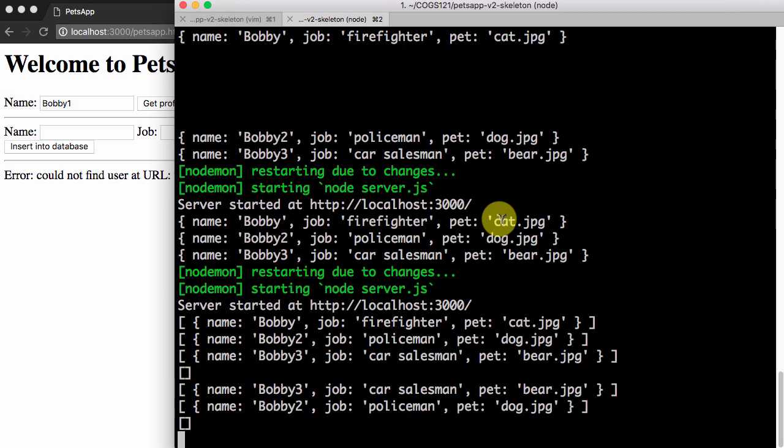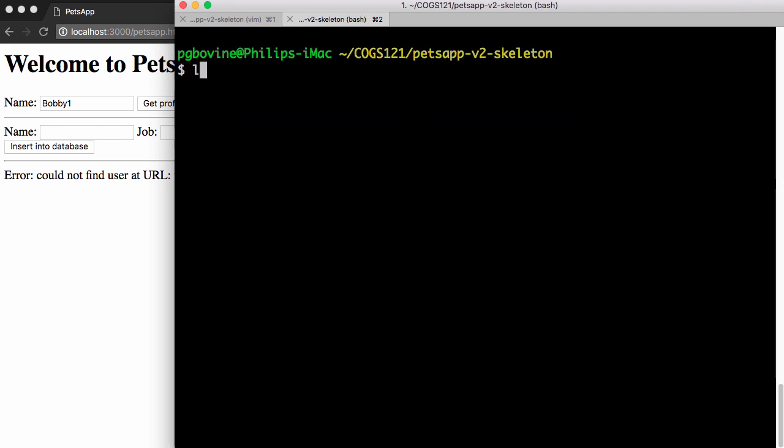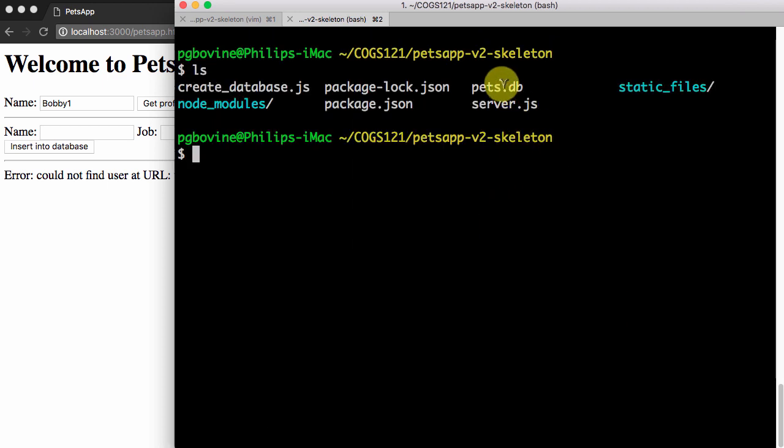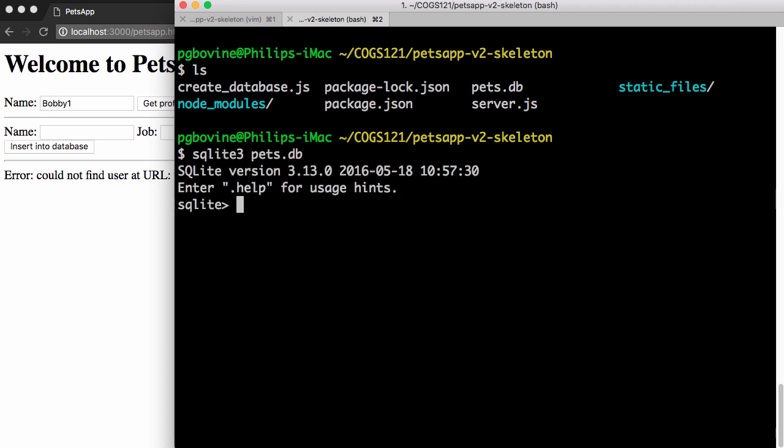So one more thing here is that remember that in our fake database, once we shut down the server, that was it. When we restart the server, the database starts fresh because it's fake. It's just a JavaScript object. This time though, when I close the server, I can actually see that pets.db still exists. And in fact, if you're curious, you can go on the command line and run sqlite3 space pets.db, which opens up pets.db in the SQLite command line.